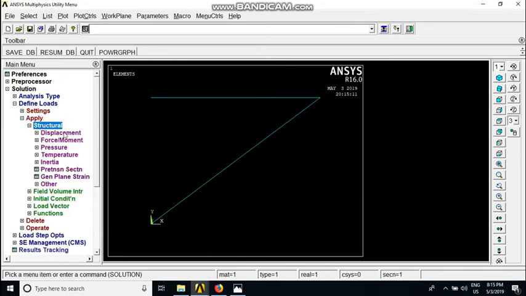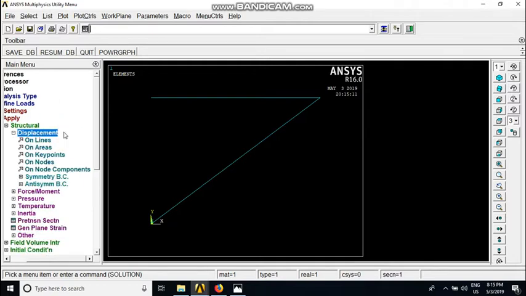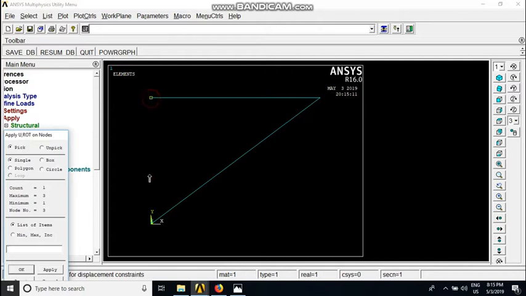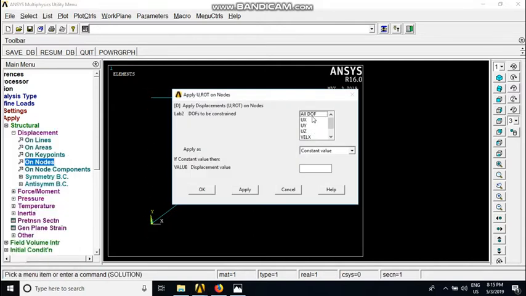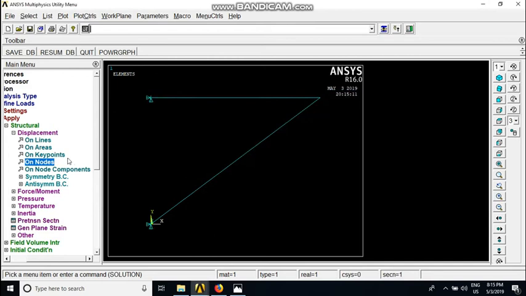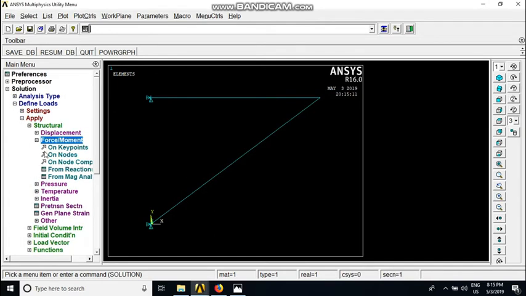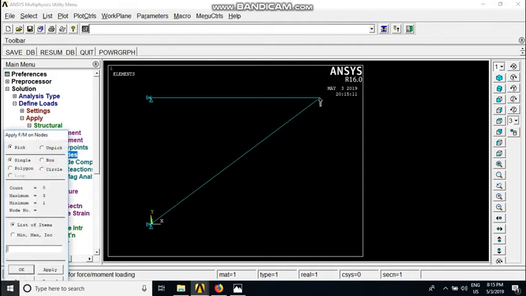and I'll choose the option to apply boundary conditions at the nodes, that is these 2 nodes. I'll apply ux, uy, uz because they can't move in x, y and z direction, and then I'll apply force on this another node.